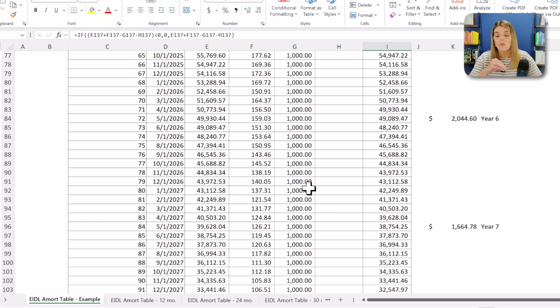So I want you to know, so you have the power to make the changes you need to make for your organization. And if you have any questions, please put them in the comment section below. And then if you don't already have this amortization schedule, go ahead and grab it so that you can understand what changes you could make in order to get rid of your EIDL even faster.